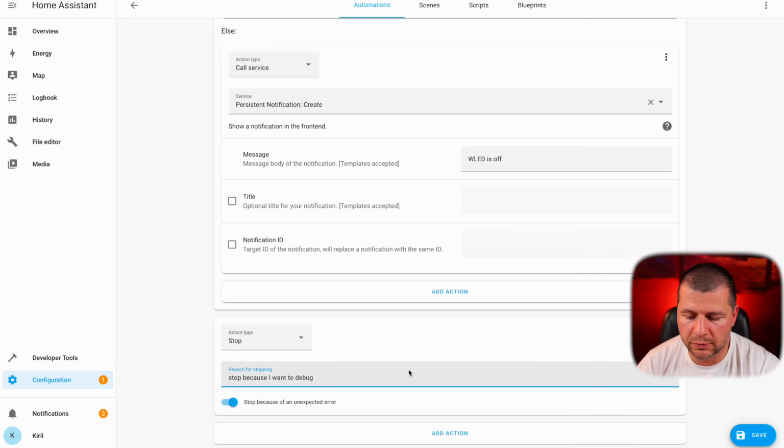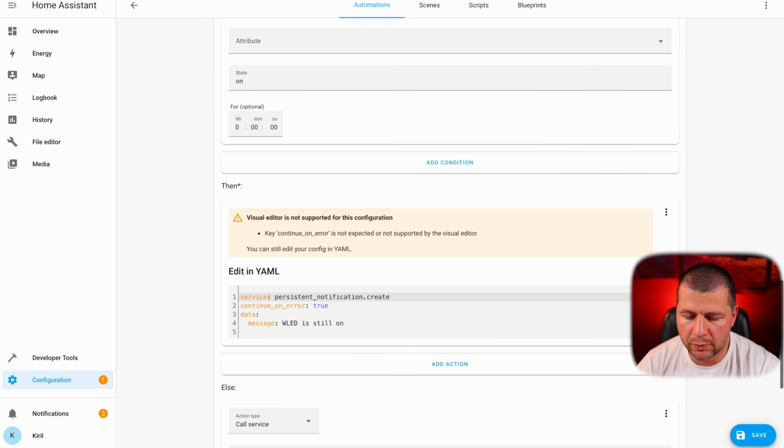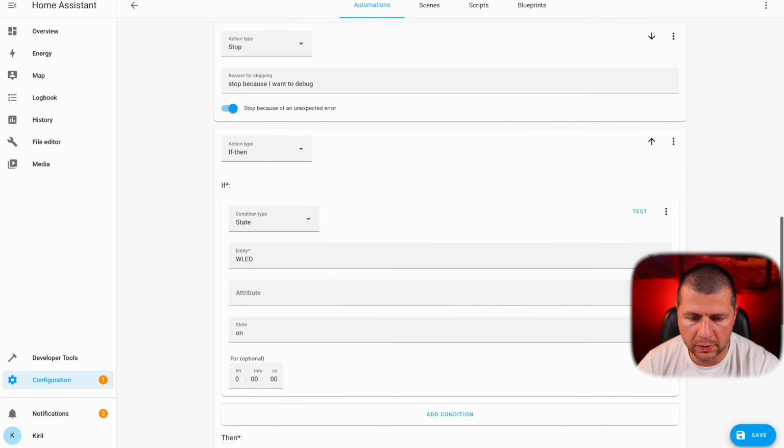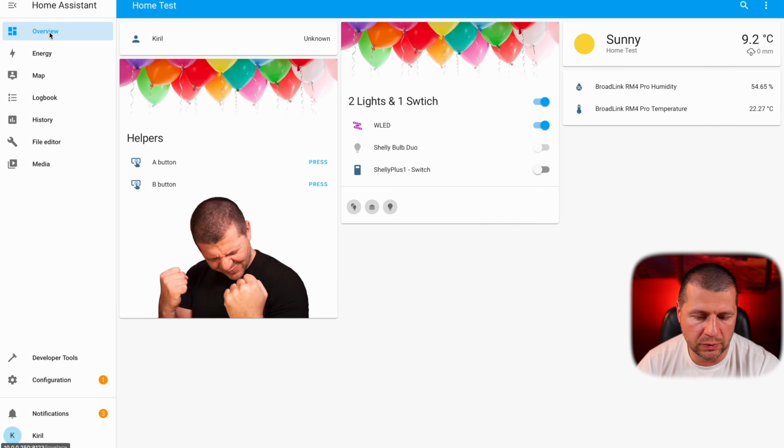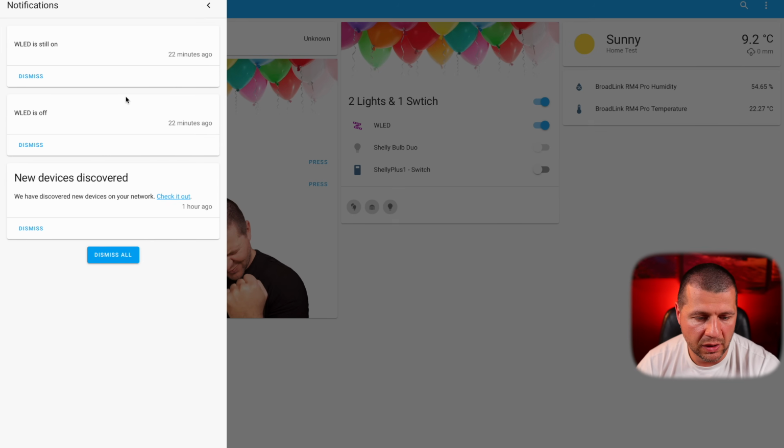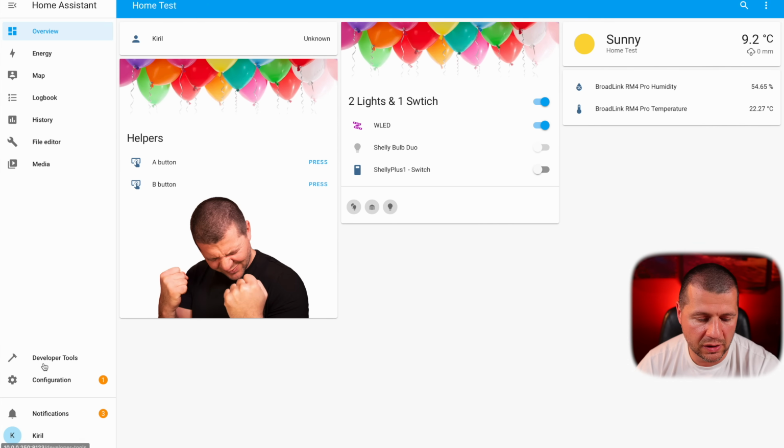Stop because I want to debug. And now I can move this up. And this will be my first action and I'll save this automation. I'll go to the overview and if I press the A button, which is the trigger of this automation, the automation is not executed, it is stopped immediately on the first action and I didn't receive more notifications here.